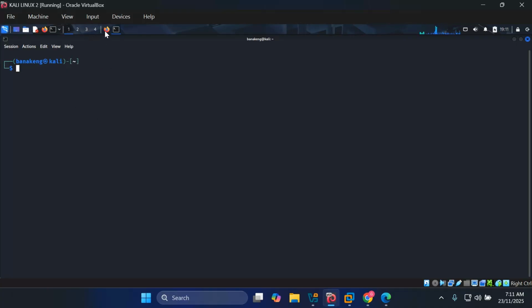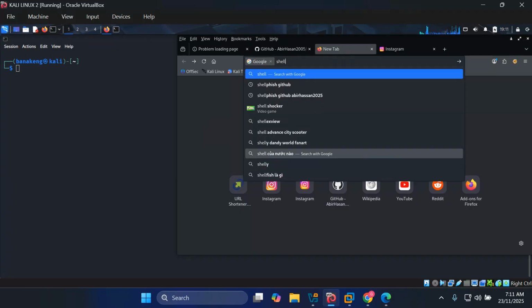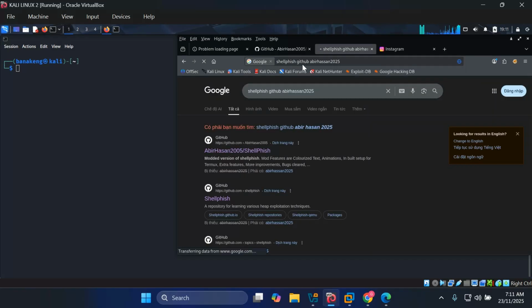So we are going to start by looking at how we can install Shellphish on Kali Linux. I am going to come to my browser here, which in my case is Mozilla Firefox, and I am going to type Shellphish GitHub Abir Hassan 2025. You can as well just type Shellphish. It's going to lead you to the GitHub repository.